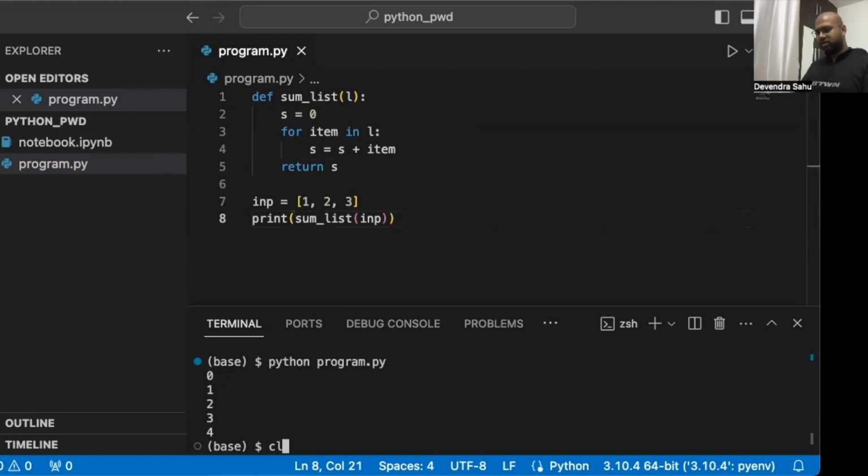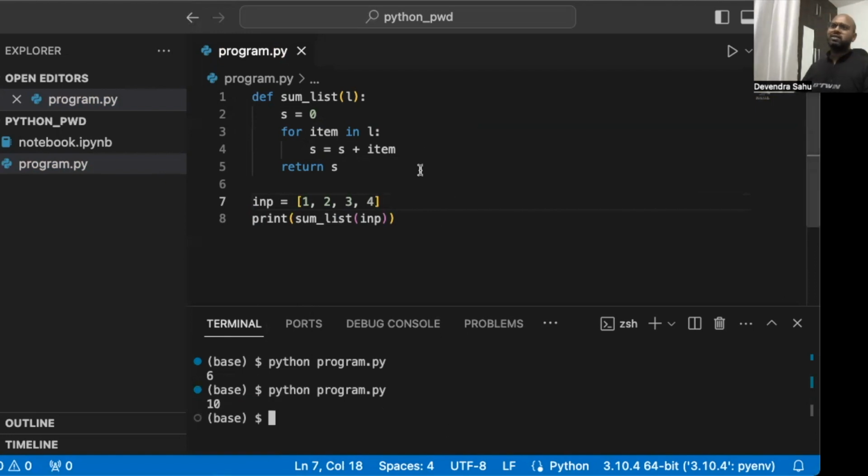Let's see that in action. Clear the screen, run it, and the answer is 6. If I add one more item, 4, the answer should be 10. Let's run and see if it's 10. Right?